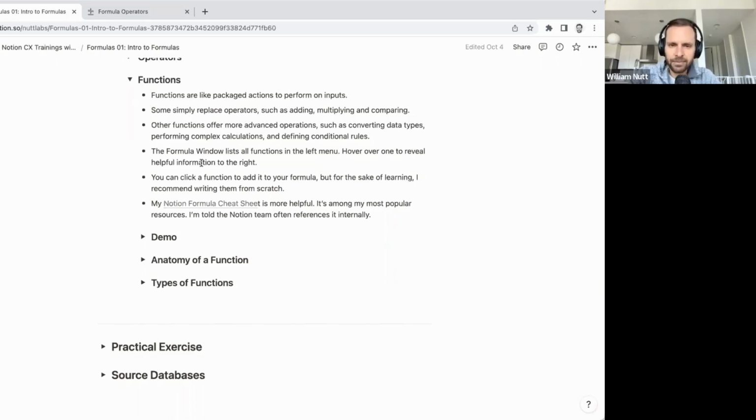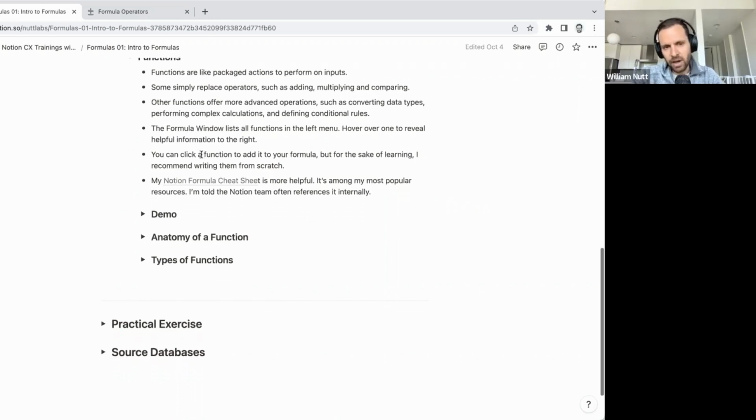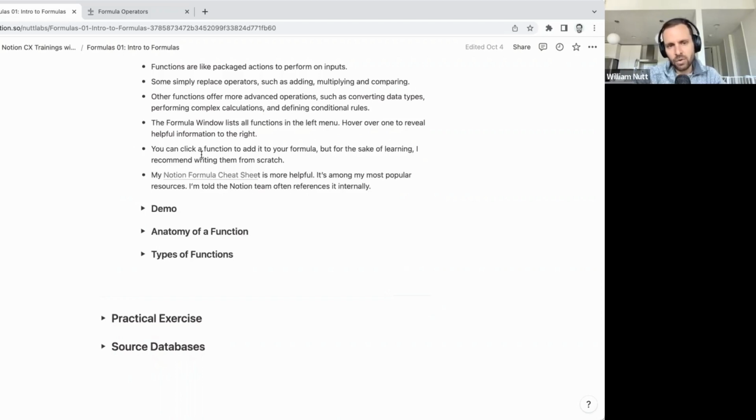But other functions perform more advanced operations, such as converting one data type to another, performing complicated calculations, and conditional tests. Along with all of those ingredients that you can supply to your formula within that menu on the left side of your formula window, you're going to see all of the functions available. And that's where that right side informational area is really going to be most helpful. When you hover over a function, you're going to see exactly what the function does and the requirements for that function, exactly how to use it.